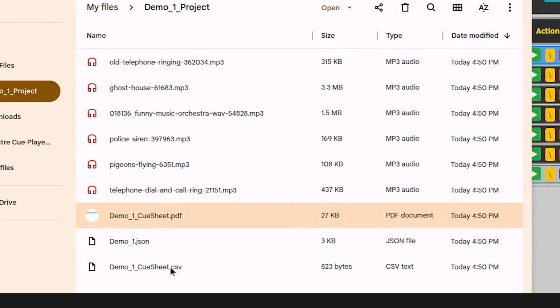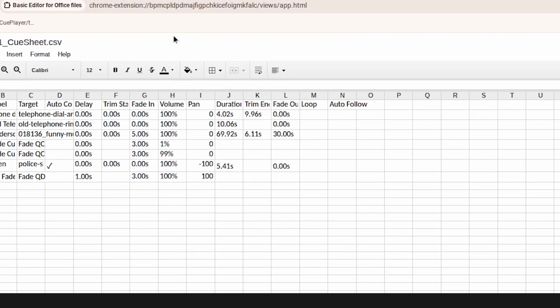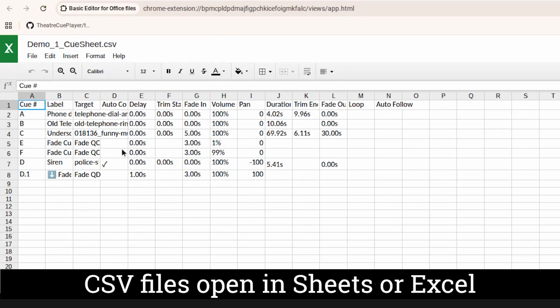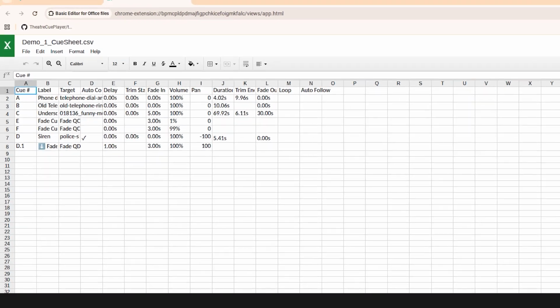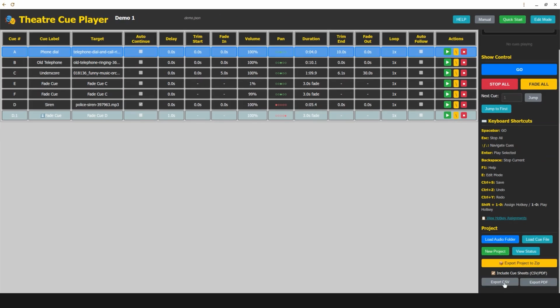But it also will export it as a CSV file, and that's something that will open up in Google Sheets. So now we're inside a database where we have the cue number, the label, the target, all the same information. And here we can easily add our designer name and show name and things like that, and then print this out. Okay, if I go back to the app, you can see that we can also just export the CSV and just export the PDF without having to export to the zip file.